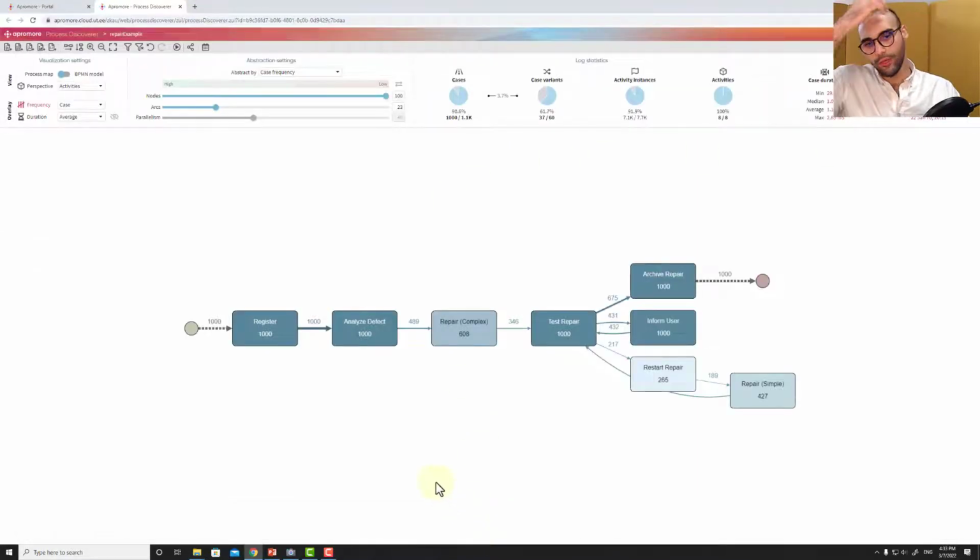And yeah, so now we have the flow of this event log, and we've checked it for the test repair, for the mandatory activities, and for the flow, like if certain activity follows another activity. Let's take another event log, which is a sepsis case, and repeat the same process there.